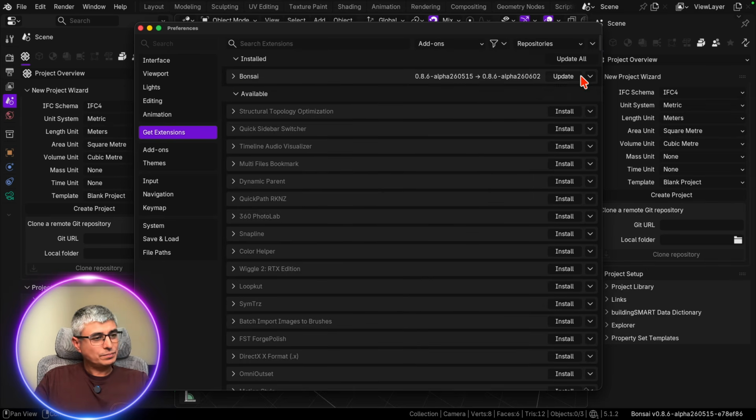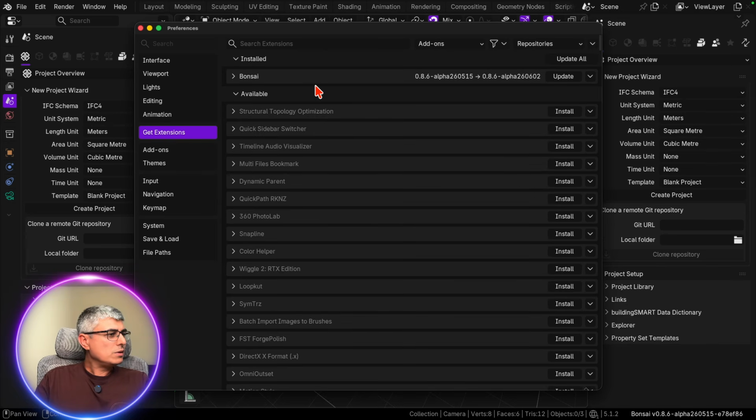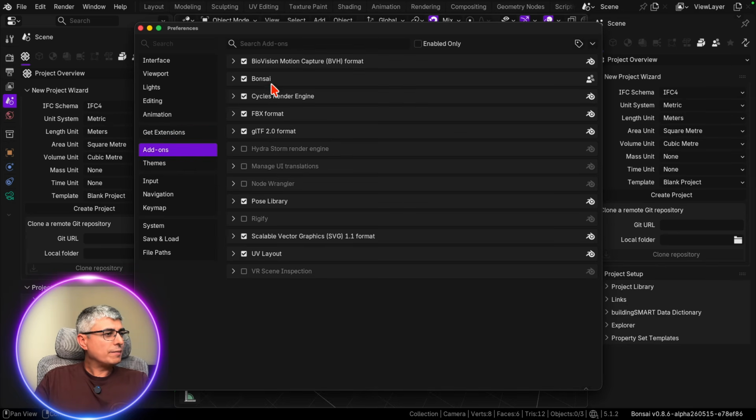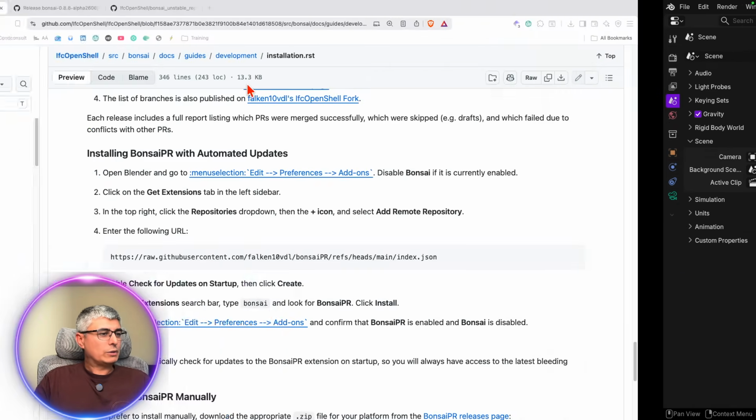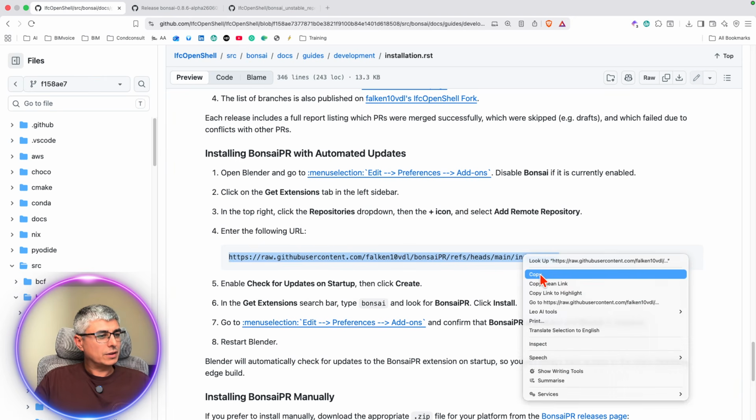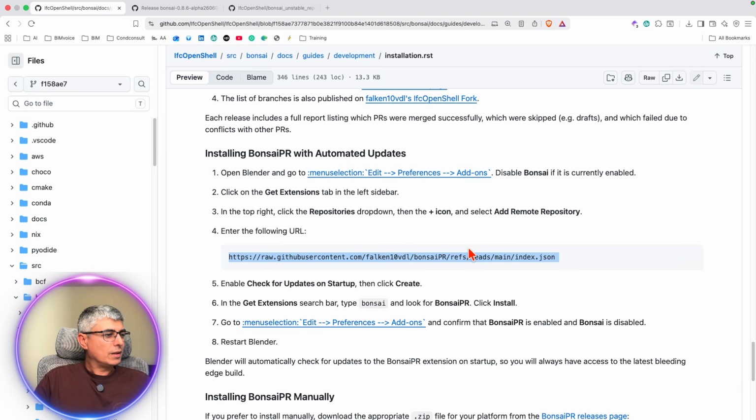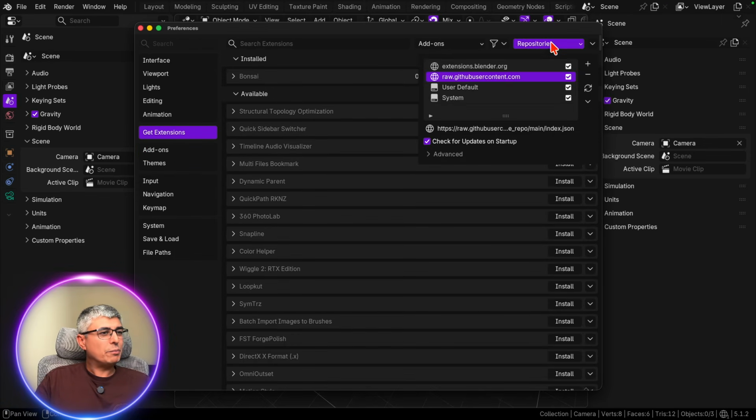So I'm going to go here, add-ons. Let's disable this. And let's go back to the instructions. Disable, click on get extension. At the top, click the repository plus, and let's add this, okay? So we have to go here, repositories. We have already something here. We have to add another one.